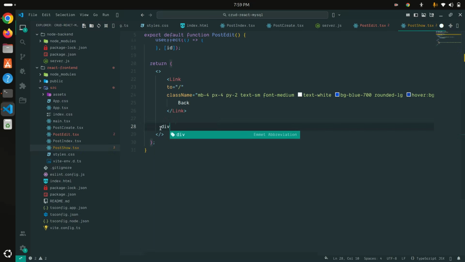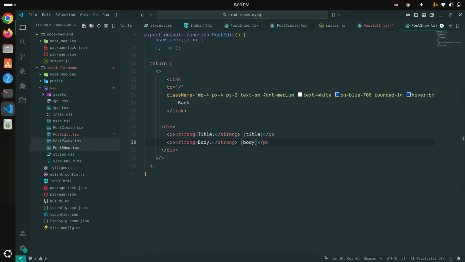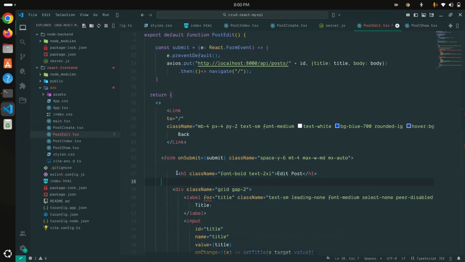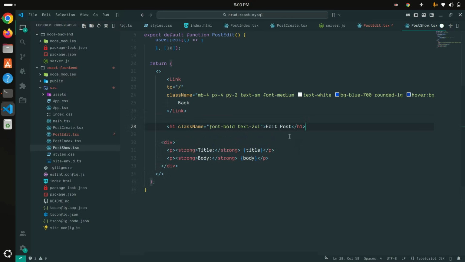Okay, and just create a new div, and there is a p tag, and inside that I'm going to add a strong tag with the title, and I will just call it title like this. And then for the body, what I'm going to do, just body and body over here, just save it. And here I just forgot to write the title, so I will keep the title like this, just paste it over here, and that's called show post.